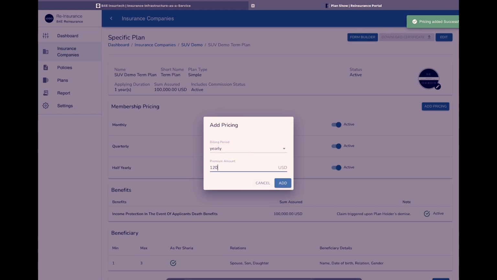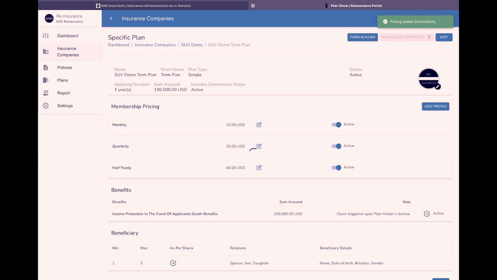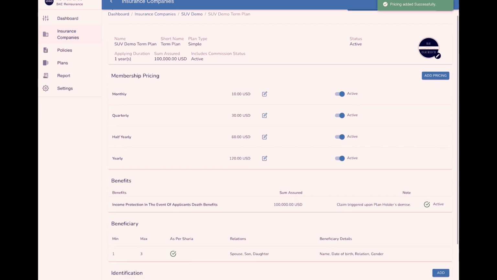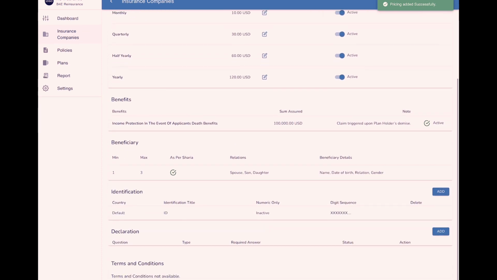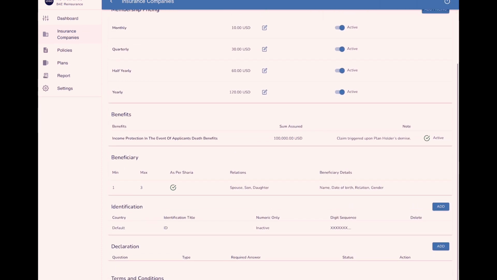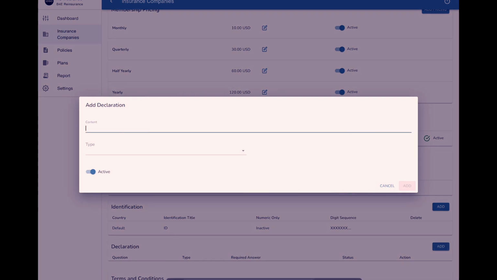Again, these are all, once they've been set up on the system, they can either be enabled or disabled by using the toggle buttons, so that the end consumer will only see the choices that you've given them here.